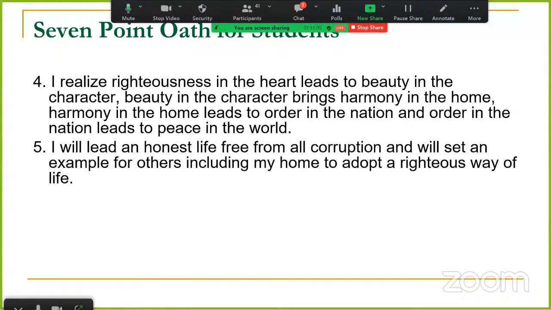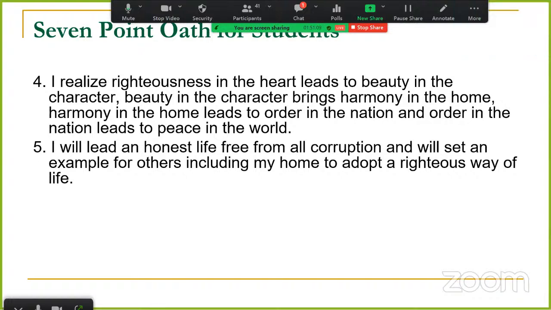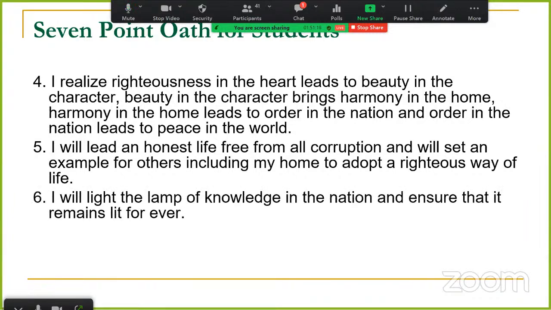I will lead an honest life, free from all corruption, and set an example for others, including my home, to adopt the righteous way of life.